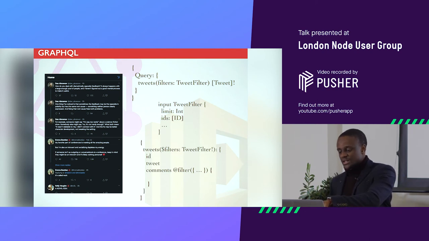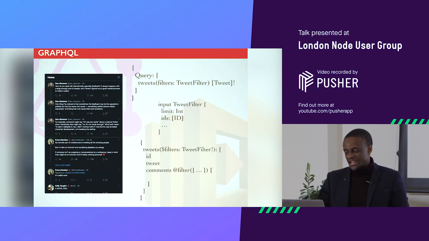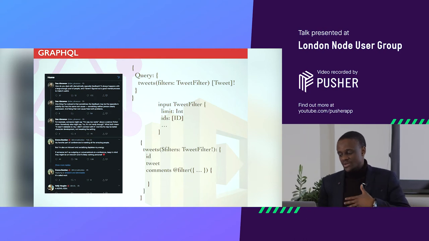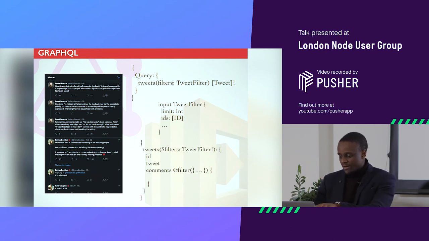So now for tweets, instead of you giving back just a limit, you give me back an object, which is basically an input of filters, which is a tweet filter. And a tweet filter is basically an input which you can define to be whatever you want them to request from you. So limit can be the amount of tweets that you want, or IDs. So maybe you can say, oh, fine, if you give me IDs, I will give you back those specific tweets for those IDs, and so forth. So that can be the filter.